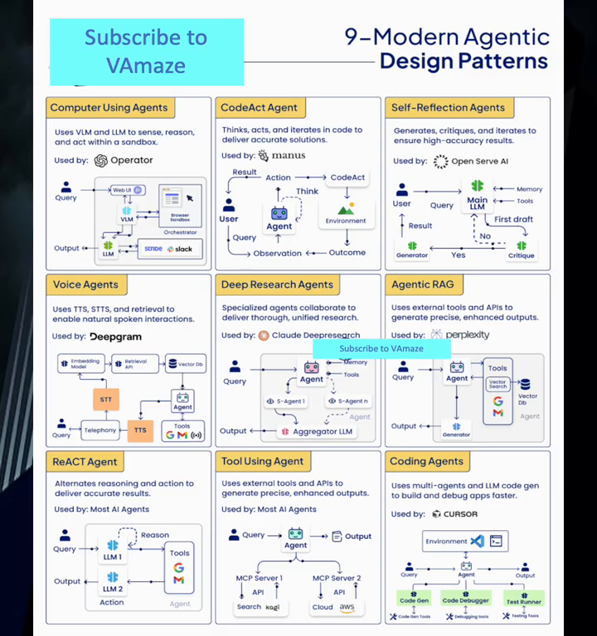Key technologies. VLM, visual language models, enable the agent to understand screenshots, UI elements, and visual contexts. Sandbox environment provides safe execution space for agent interactions. Tool integration allows the agent to interact with various software applications.